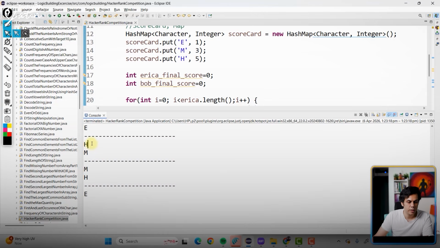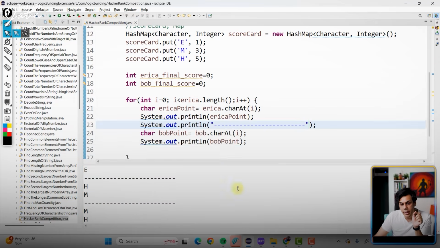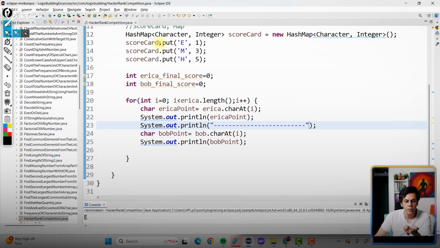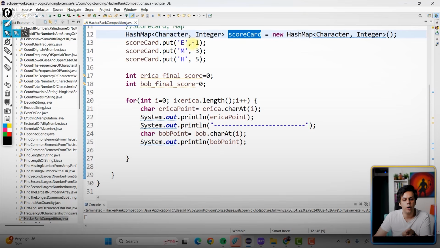This is Erica's point. This is Bob's point. Right. So we are getting the respective characters on the respective days. Now, we got the characters. We're just supposed to check in the scorecard what is the point with respect to the specific characters.